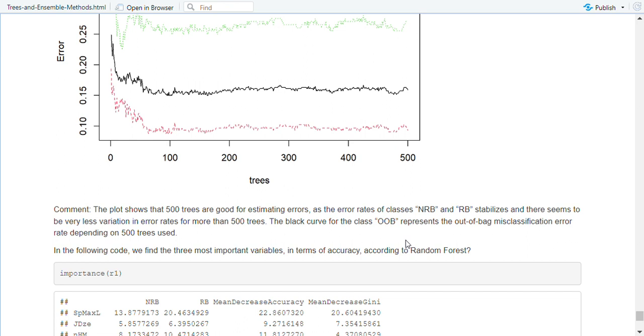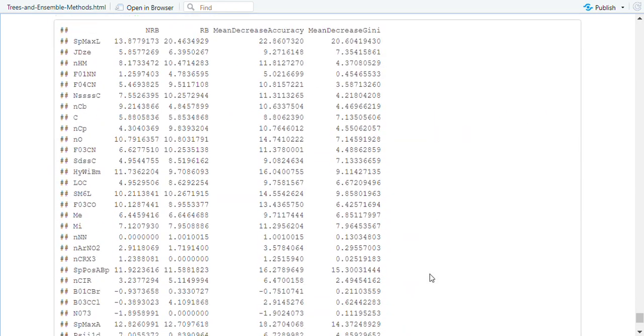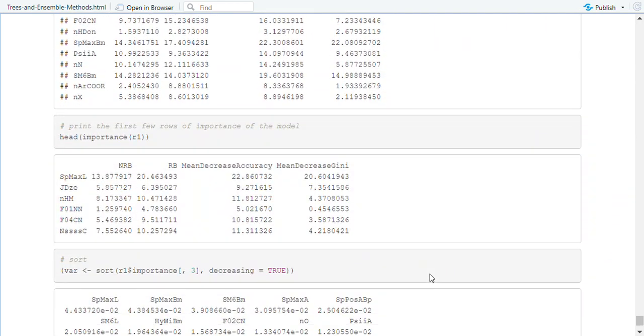In the following code, we find the three most important variables in terms of accuracy according to random forest. Importance of R1. Print the first few rows of the importance of the model. So head of importance of R1 prints the first 6 rows, and we can see this. Let's find the three most important variables. To do that, we need to look at the highest accuracy for the variables. So we look at the mean decrease accuracy, which is the third column.